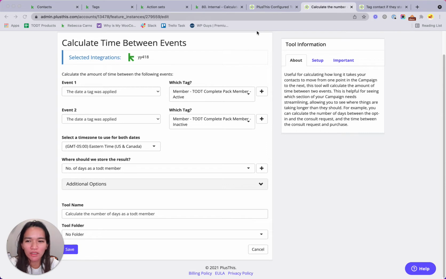And in this video, I want to show you one of the tasks that I am working on. Specifically, this is using Infusionsoft or Keap and PlusThis. So the task is to calculate a certain list in Keap.